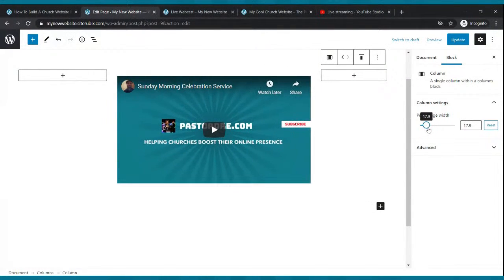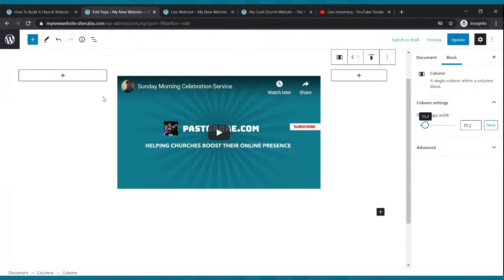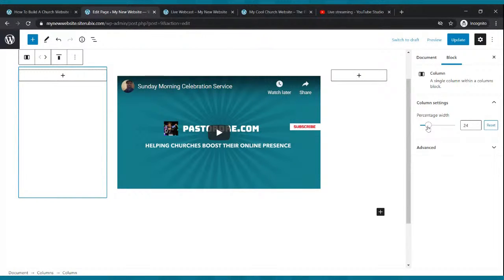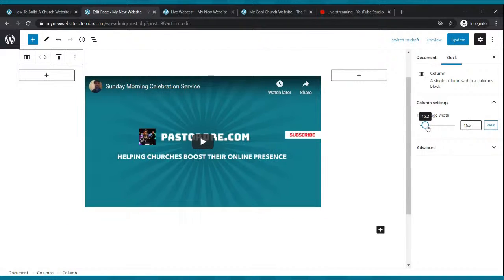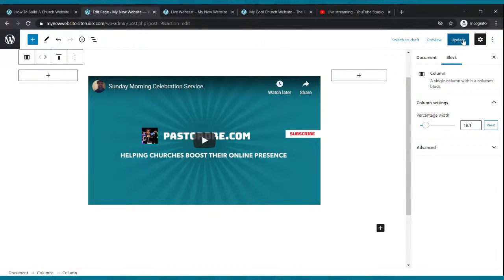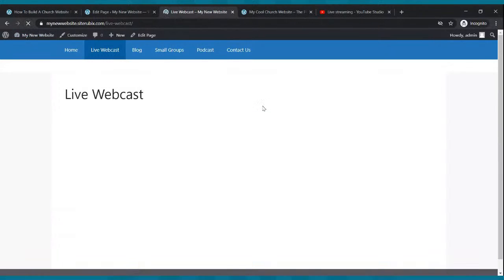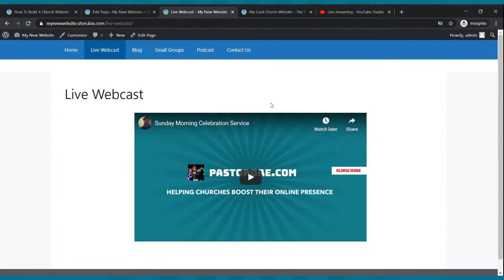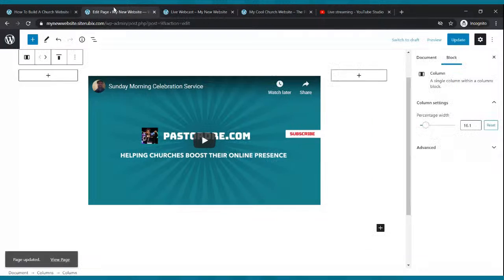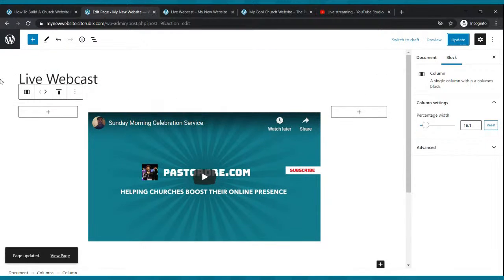Let's maybe go to 15. Okay, you want them to be even, so make them both the same number, the left and the right. 15. Hit update. Now you got a nice big video right in the middle of your page. Come on, that's rocking. And you could write some text at the top, like, welcome to our live webcast. We hope you enjoy it.